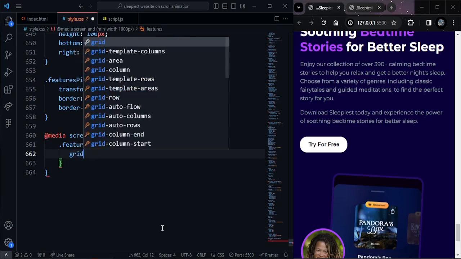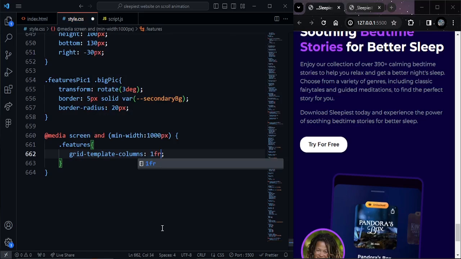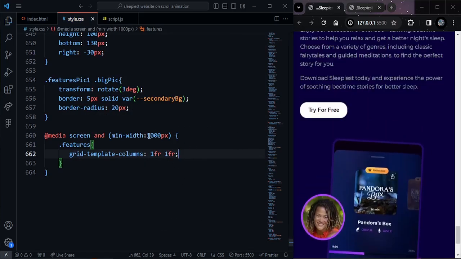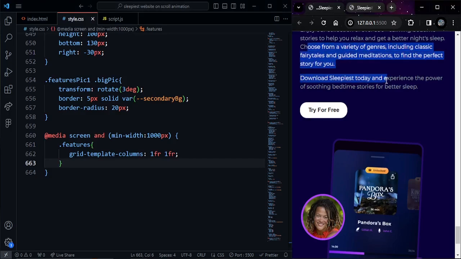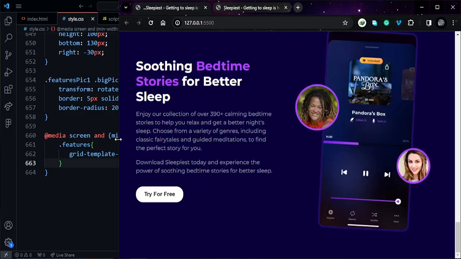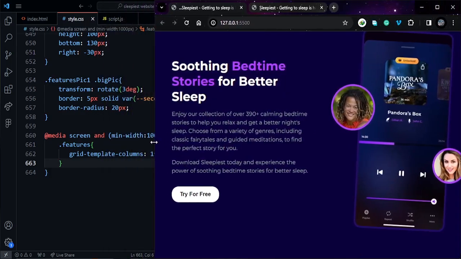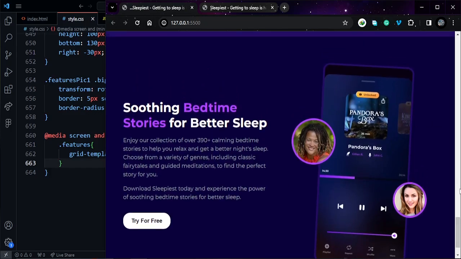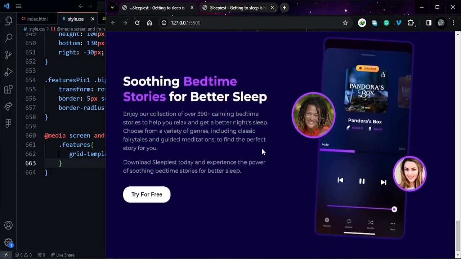For here, grid template columns, 1fr 1fr. When the screen size of the browser is greater than 1000 pixels, both the feature description and the feature picture will be displayed in one row. Let me expand it now. When it reaches 1000 pixel screen size, both feature description and the feature picture will be displayed in a row.